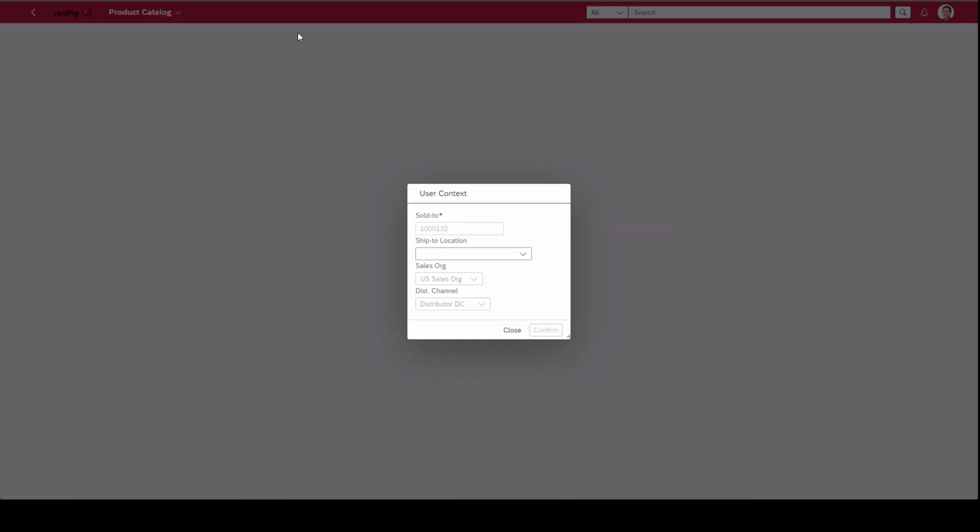When I navigate into the product catalog, before I'm able to view the list of products, the application will ask me for some relevant information. This is important because it will drive not only the list of products that I see, but also the prices that I see for each product. You can see here that the application asked me for my sold to, but that number is grayed out because as a customer, I can only place orders under this sold to customer.